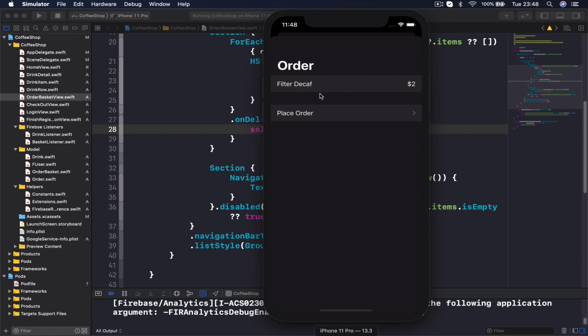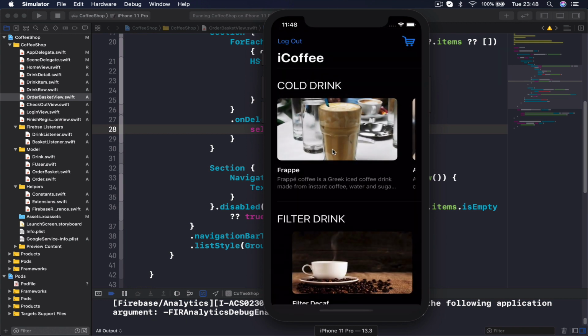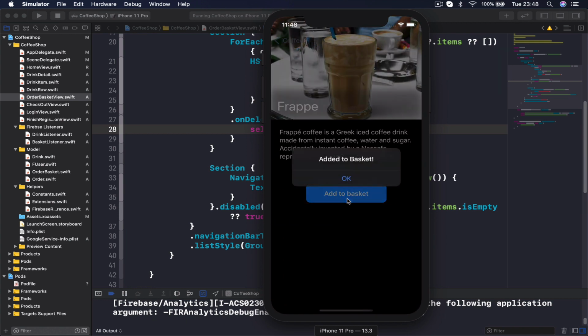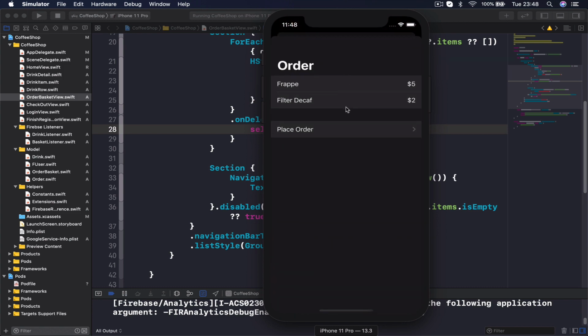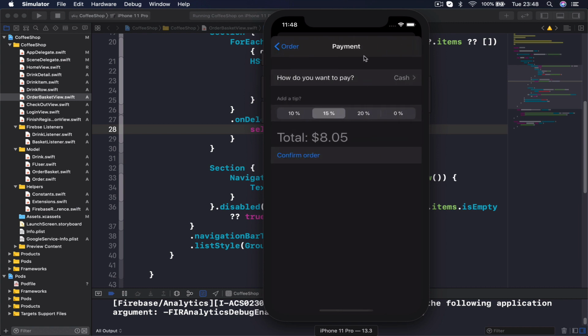And in our order basket, we are going to have a list of all the items we have put in our basket. Let's just add another one. So now we have two items in our basket. I can edit my basket at any moment by deleting items inside, or I can proceed to my order.